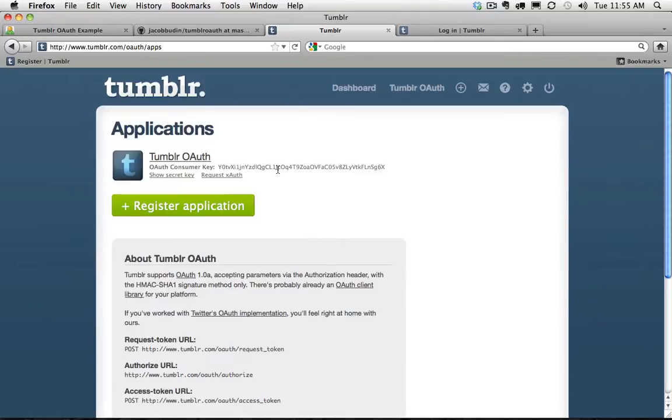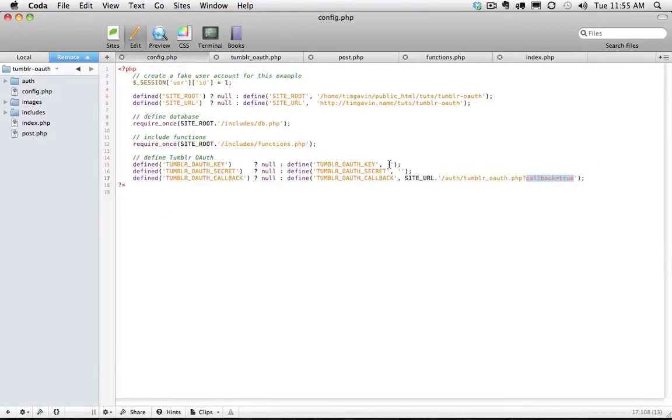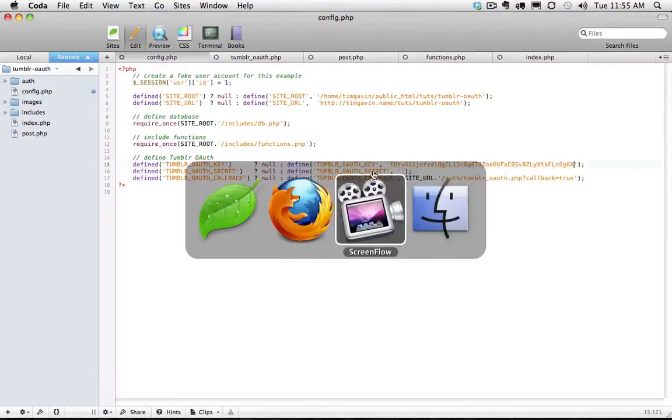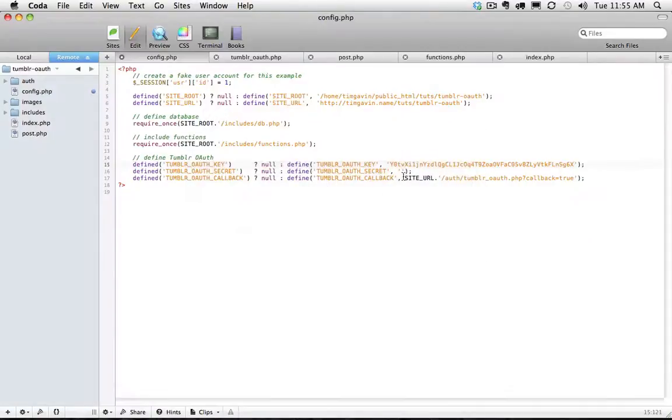And you can see that Tumblr has now provided us with our key. So I'm going to go ahead and copy that and go back to our configuration file and paste that in. And I'll go back to Tumblr, and now I'm going to get our secret. And I'll copy that, go back to the config file and paste it in. Okay, save the config file. And now we're ready to actually make a connection to Tumblr.